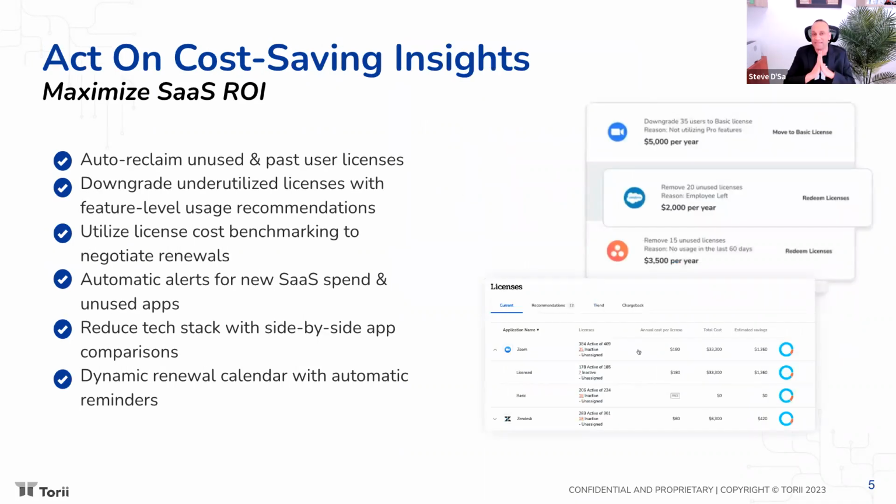Now, acting on insights, that's the key to SaaS management, right? Being able to reclaim licenses, all these unused licenses that may be assigned to past users. These might be monthly contracts. These might be annual contracts. You might be able to realize some of these savings right away. Some of these savings might come at contract renewal time. We're going to give you insights into some of those underutilized licenses with feature level recommendations.